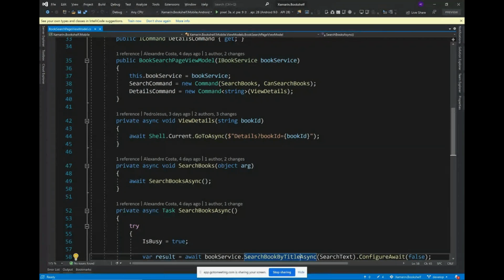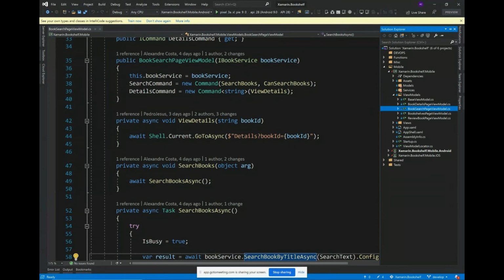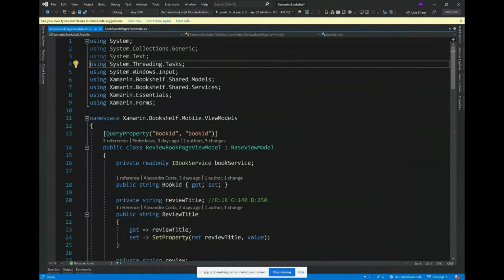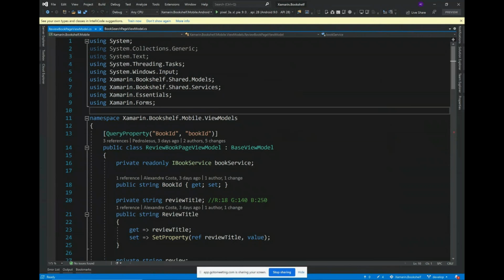Let's see another one. I searched for my book and I want to review this book. So let's go to the review. I am in another view model. You have noticed that my view models inherit from base view model. It's just a class that implements INotifyPropertyChanged. It's nothing to really take care of.